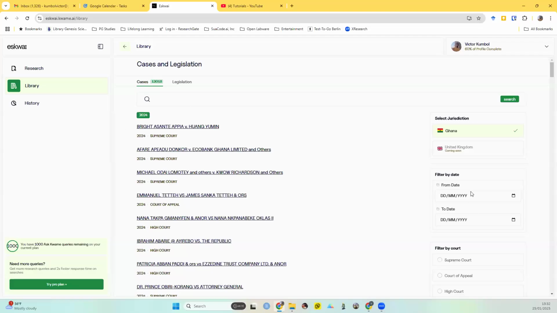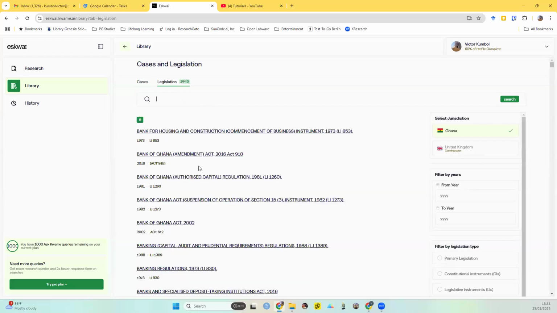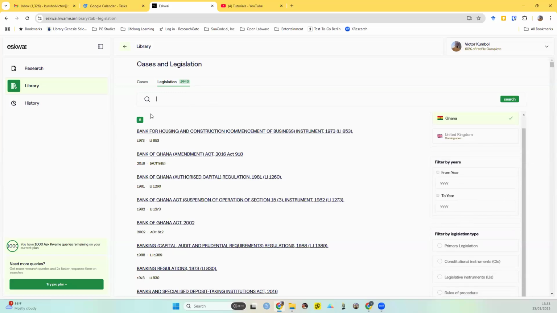Cases from the colonial era to date. We are updating the last set of cases from last year currently. And we also have legislation. So this is also spanning the same period, pre-independence to date. We have primary legislation and delegated legislation, so CIs and LIs as well.